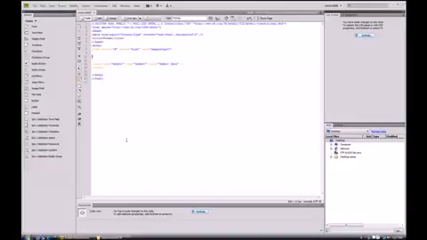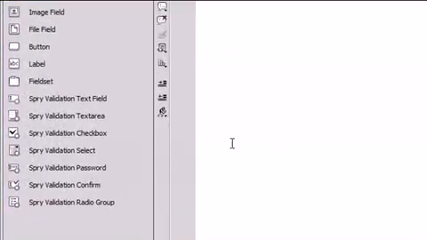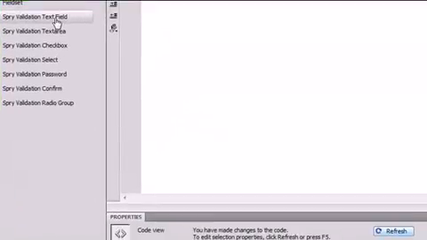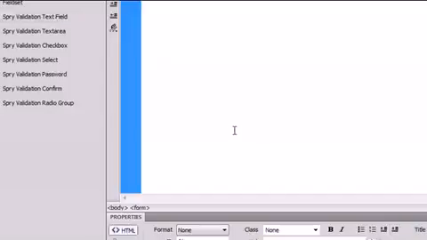Alright, in this tutorial we're finally getting down to the Spry validation of the text field. I know in the past few examples we have been working with the text field, but there are a lot of options that we did not go over in the past two tutorials on form validation.